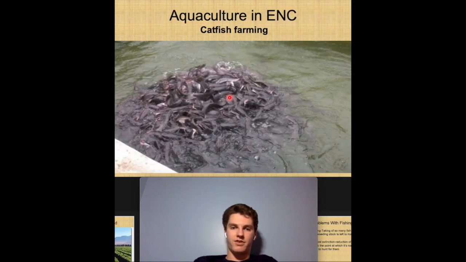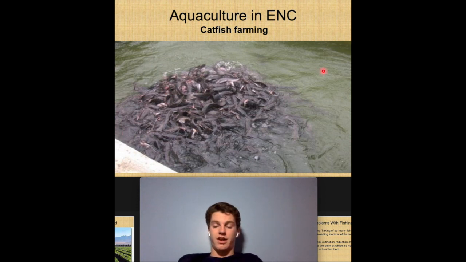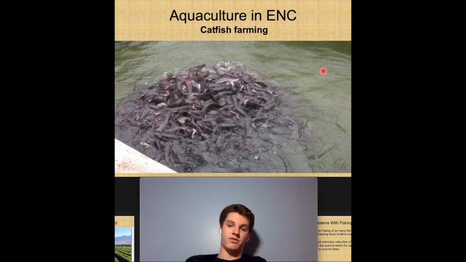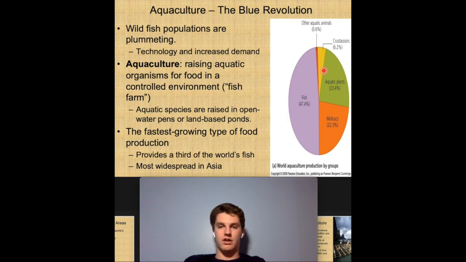Here's an example of a catfish farm. Catfish, there's a bunch of them you see in a big area. I'm sure someone has food and is throwing it in or something. And aquaculture has its own revolution, not the green revolution, but the blue revolution.